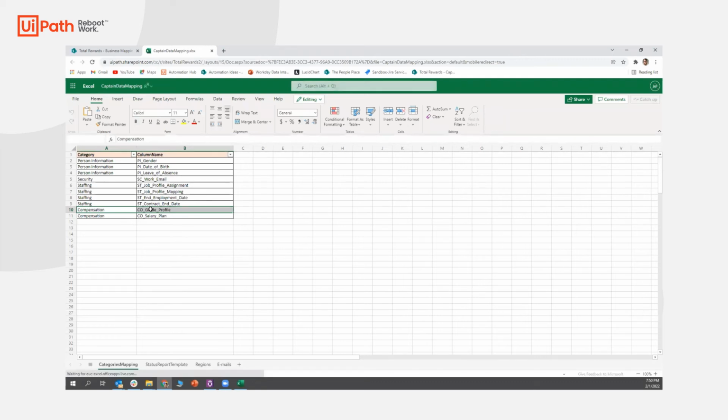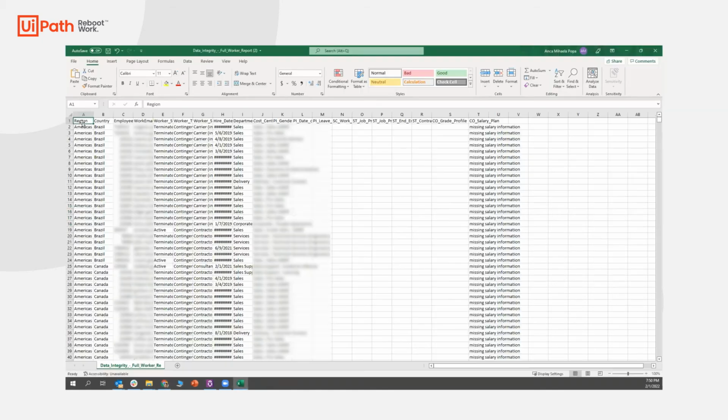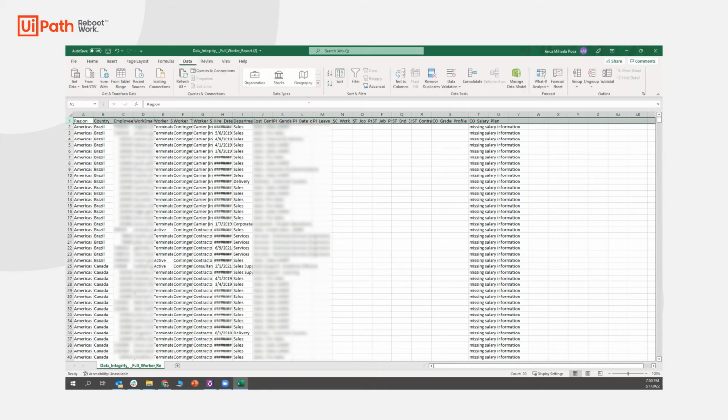So here we can see the category of compensation. We have CO grade profile, CO salary plan. So we will focus on those. So next, the robot will extract details about employees that have data integrity issues on the columns related to the compensation category. So the robot will go back to the initial report it downloaded and identify the columns it extracted from the previous step.